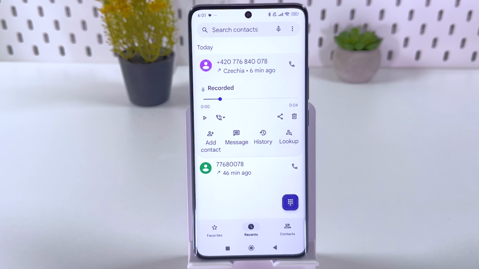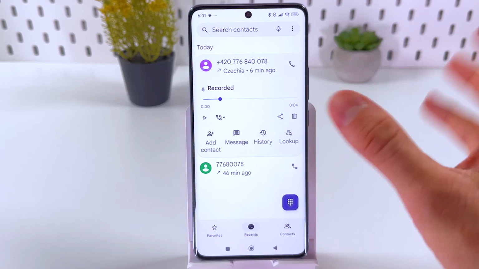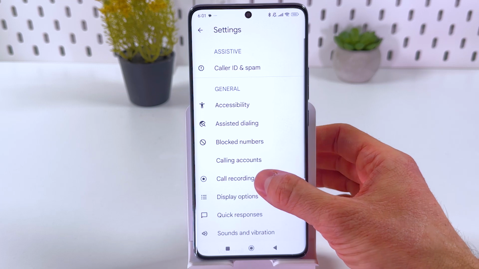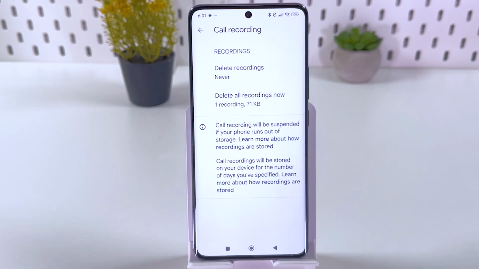So to check whether you have this option or not, here in your Dialer app at the top right corner, press these three buttons, find your call recording, and make sure that you have this option on your phone. If you have it, it's great. Usually it's enabled automatically. Here you can choose whether to delete it.